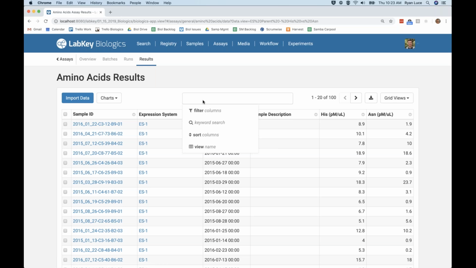And then if I only care about expression system 1, we filter all of that data down to just those samples. So we have custom grid views available to you, and you build those within the admin interface.